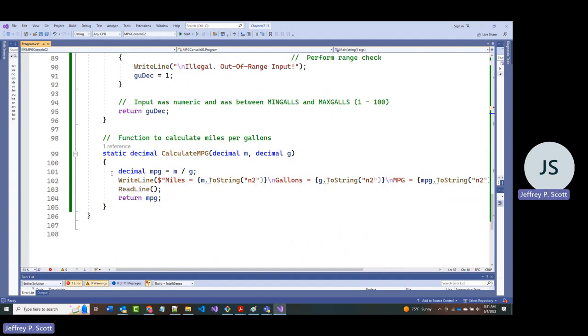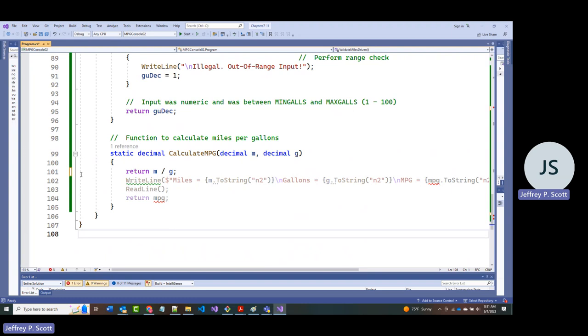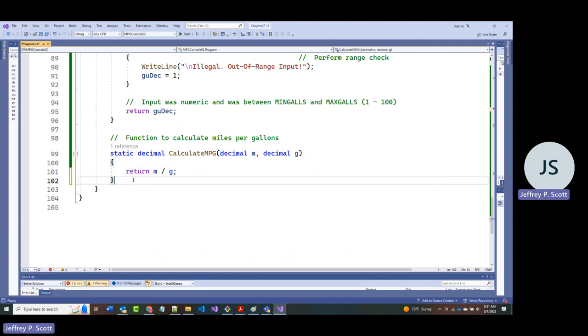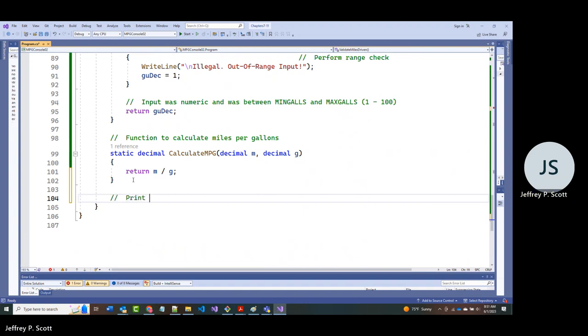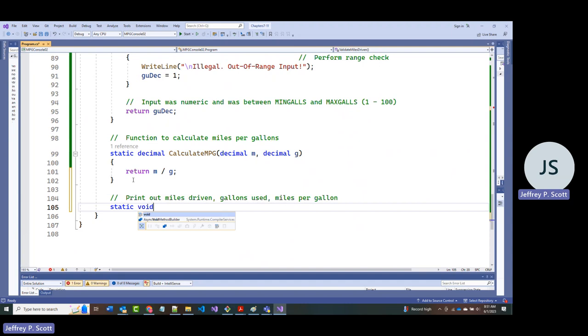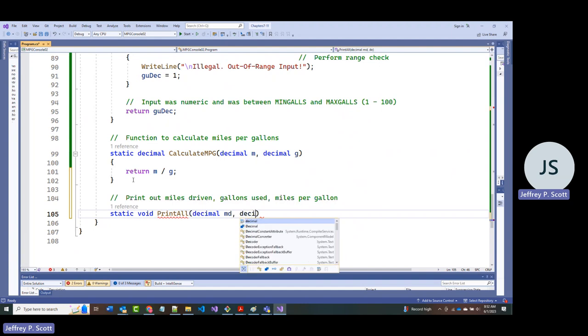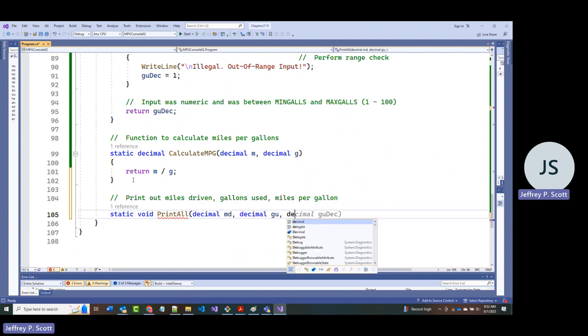Okay, so down here, again, all I have to return in the calculate routine is M divided by G. That's a nice one-line routine. And here we'll print out miles driven, gallons used, miles per gallon. So static void, because we're not returning anything, and this is called print all. We are printing out a decimal, which is miles driven, another decimal, which is gallons used, and another decimal, which is miles per gallon.